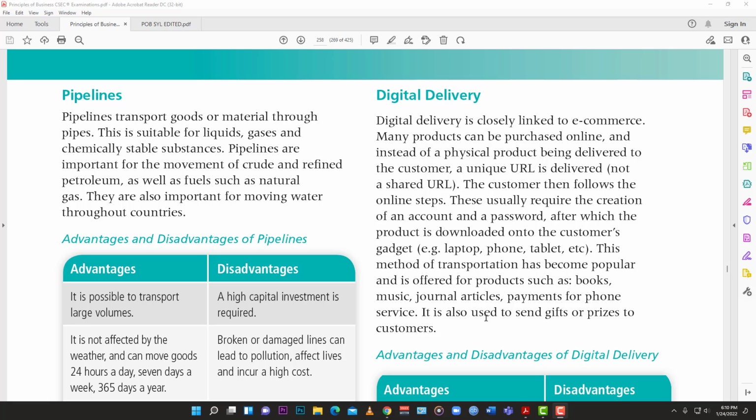Pipelines transport goods or materials through pipelines, right? So, obvious. This is suitable for liquids, gases, and chemically stable substances. Pipelines are important for the movement of crude and refined petroleum, as well as fuels such as natural gas. They are also important for moving water throughout countries. And so we can see the advantage of using pipelines.